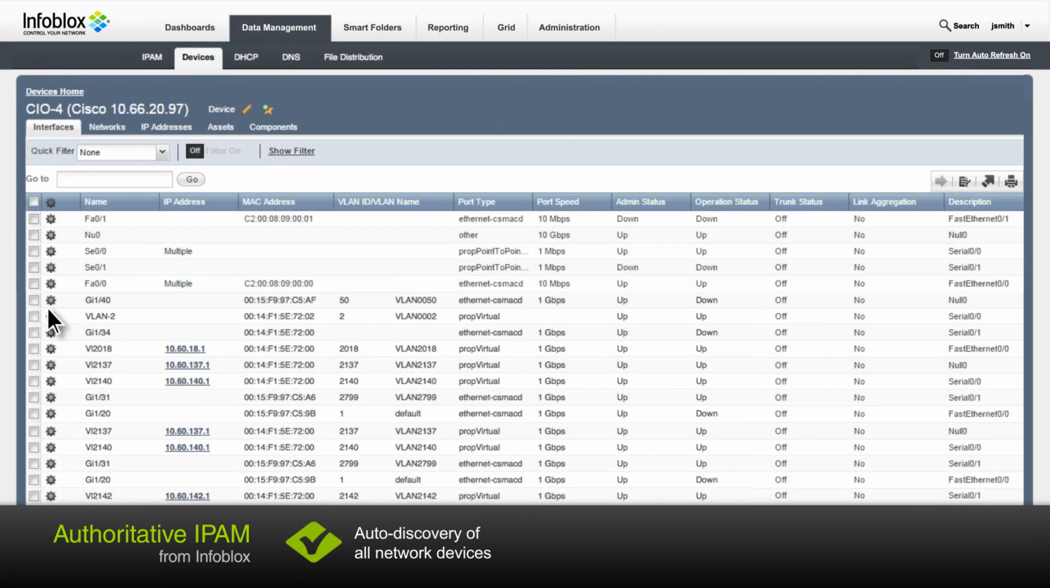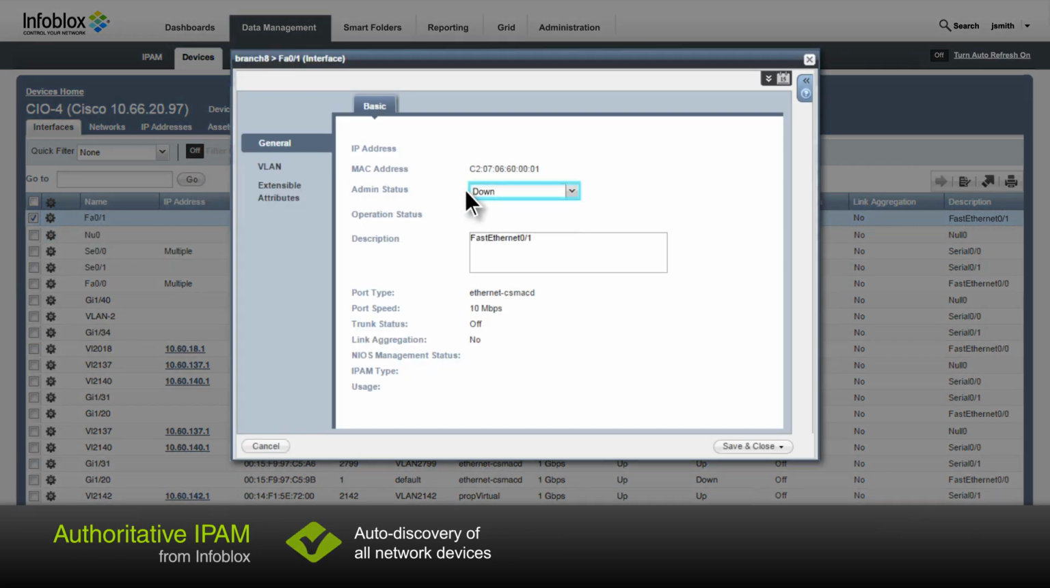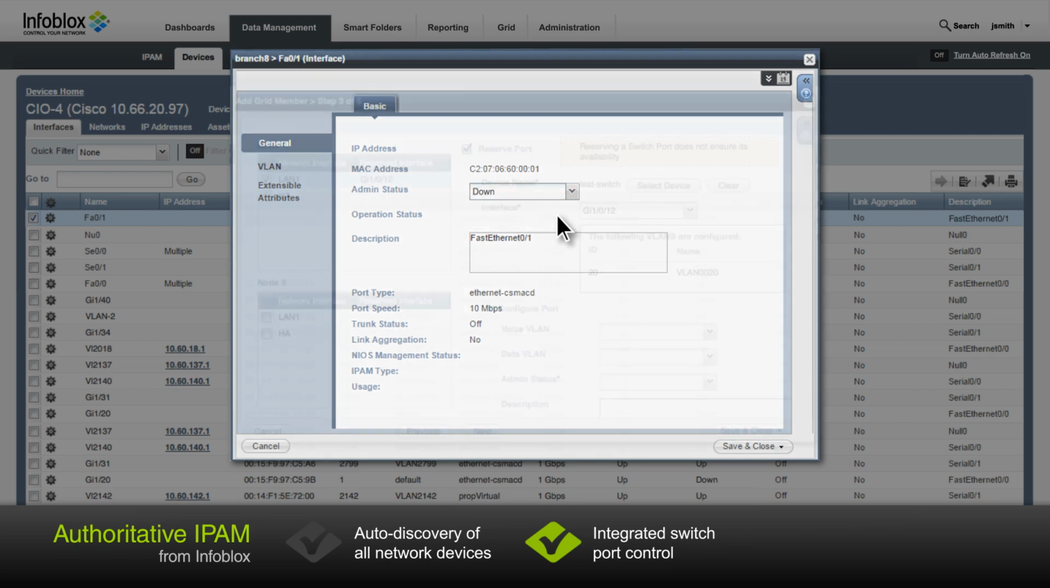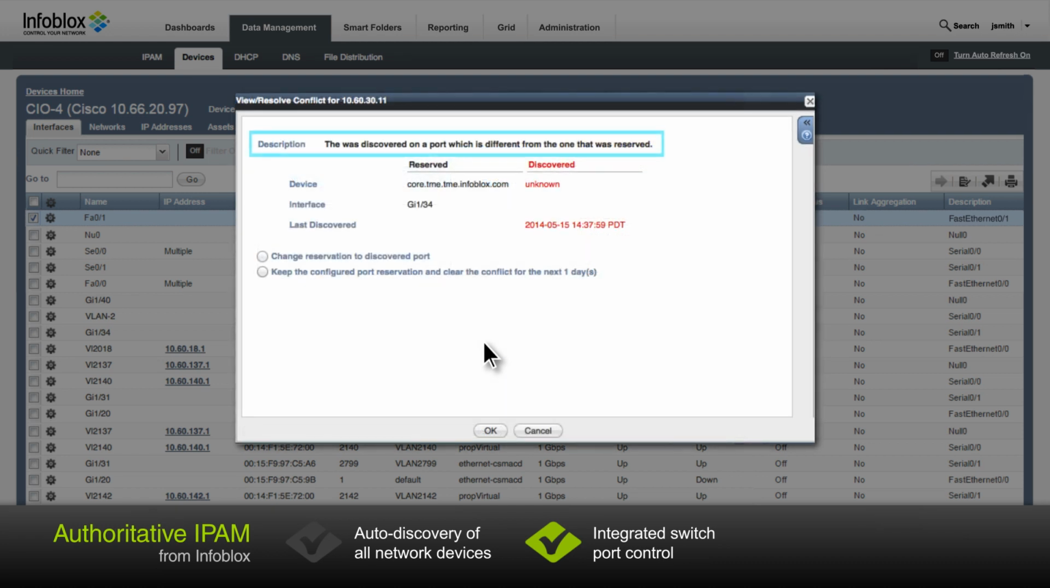For increased efficiency and improved productivity, the all-in-one solution also provides integrated switchport control for truly closed-loop workflows. Direct port access and control includes a complete inventory of switchports, descriptions, and their status, as well as the ability to make changes directly on the switch from the Authoritative IPAM user interface. Automatic conflict detection makes it easy to determine if a port is being used by something other than it was originally reserved for, and whether the device with a port reservation is actually connected to a different port.